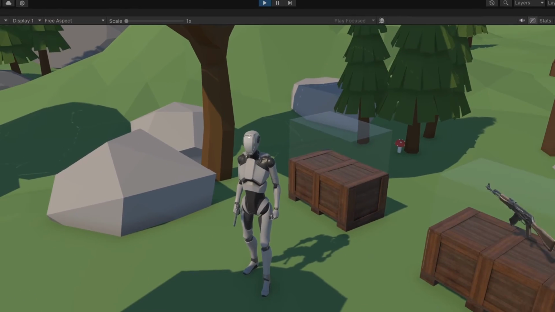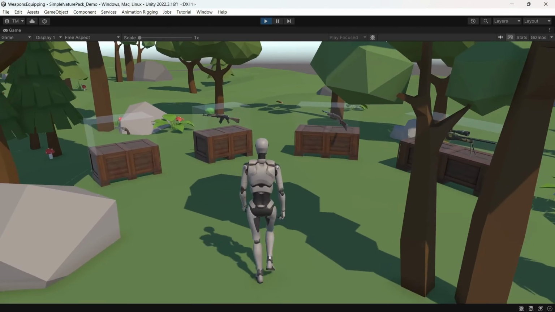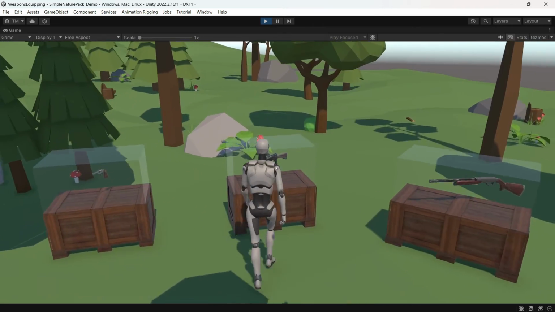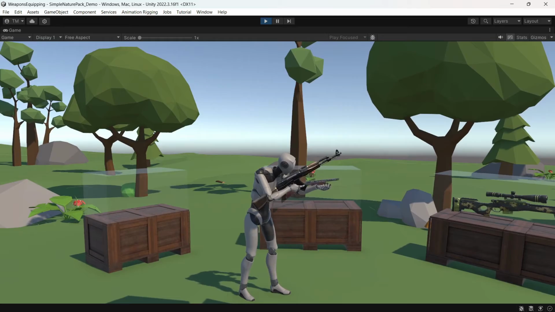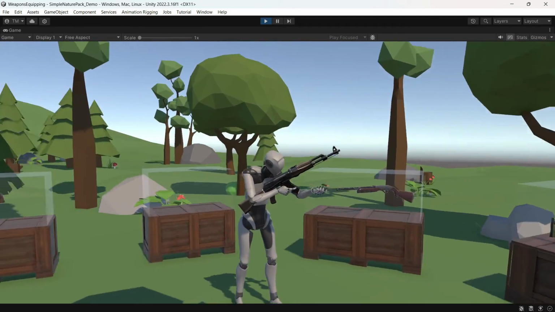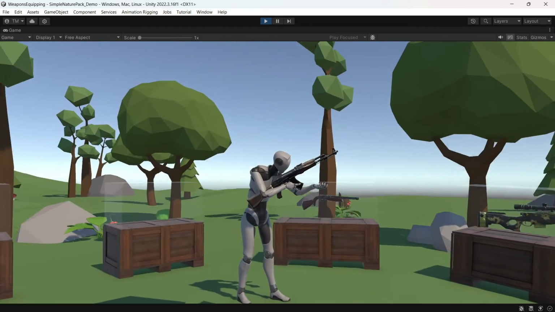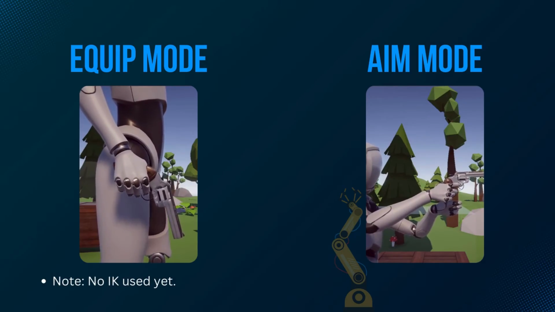So with IK we can attach the left hand properly to any weapon and fix any issue we might face with the right hand. Now look what happened when using a rifle. I hope the problem is clear now, and you can see the need for inverse kinematics. Also, the weapons are a bit large, so we can scale them down a bit. Let me now explain something really important.